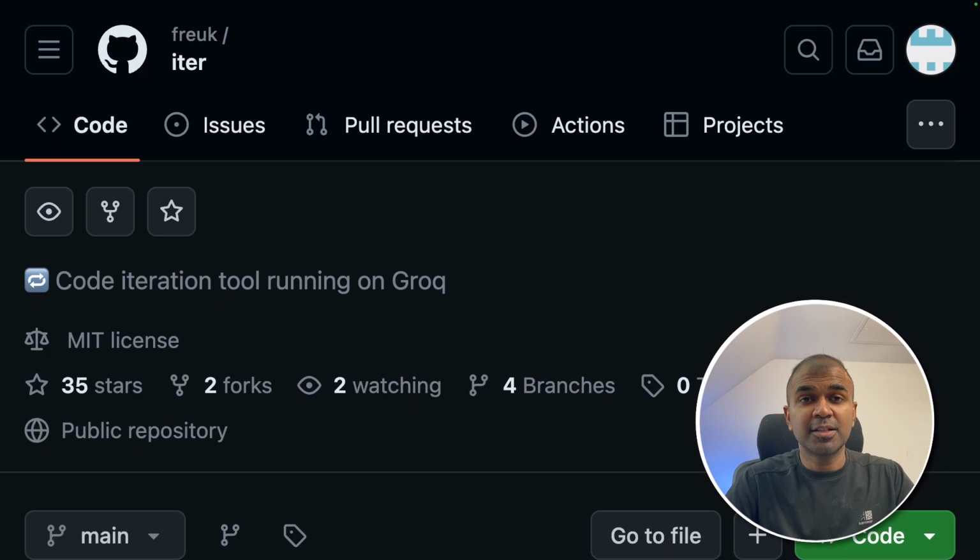Hi everyone, I'm really excited to show you the code iteration tool. The main thing to note is the speed of execution. You are able to generate code within a few minutes, modify the existing code, and optimize the existing code. I'm going to take you through step by step on how to use this tool.